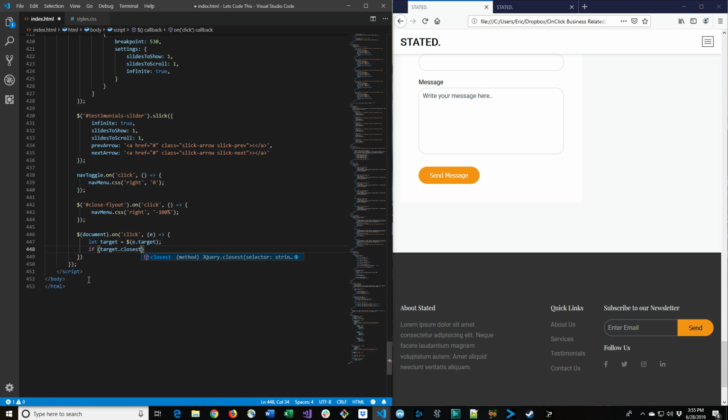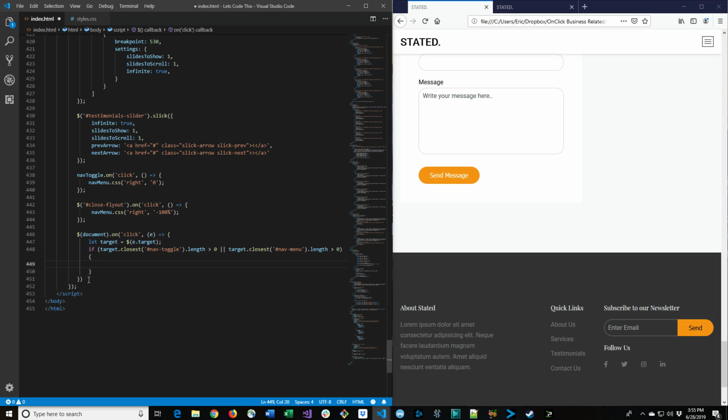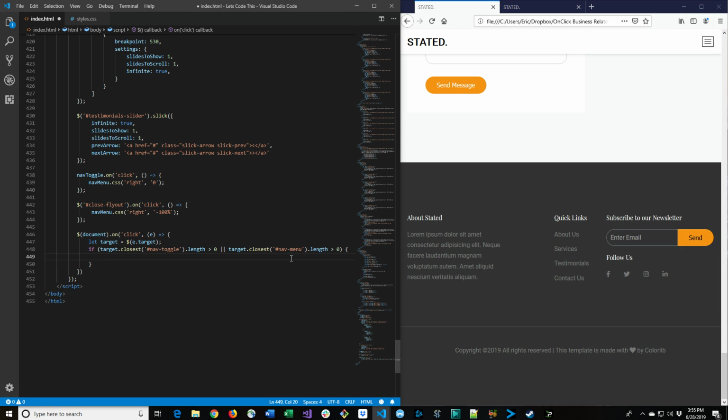So now we have if target.closest, which is a jQuery method to search for elements in its hierarchical chain. If target.closest nav toggle .length is greater than 0, or target.closest nav menu .length is greater than 0. Either of those are true. Let me pull this over a bit. Either of those are true. We want to return false out of this click event and not do anything.